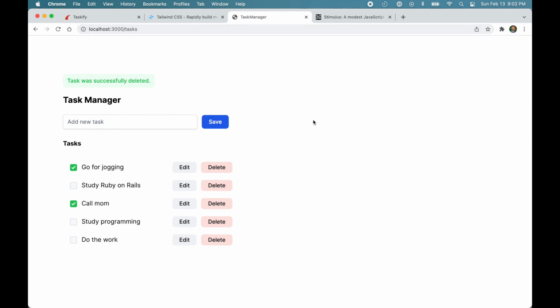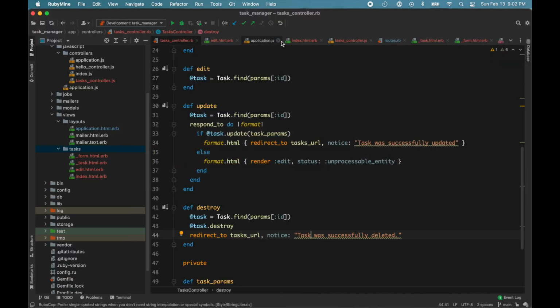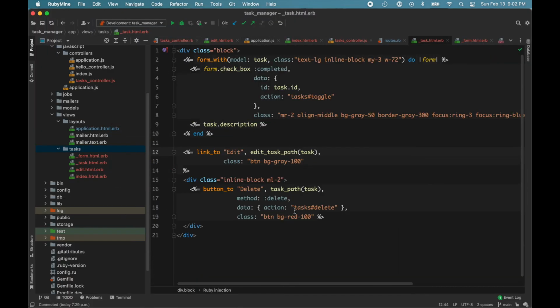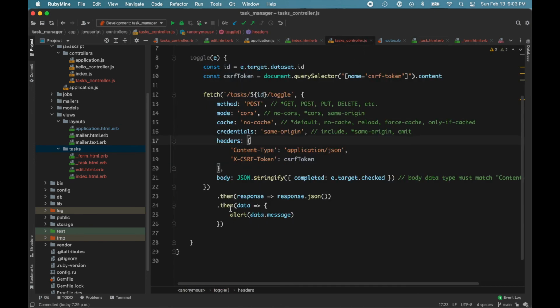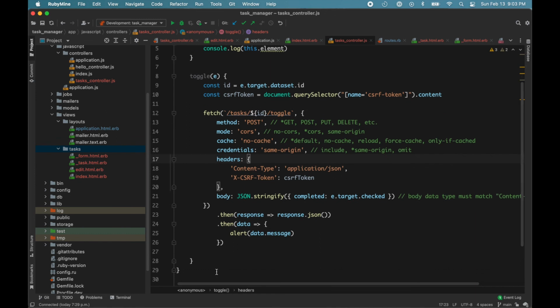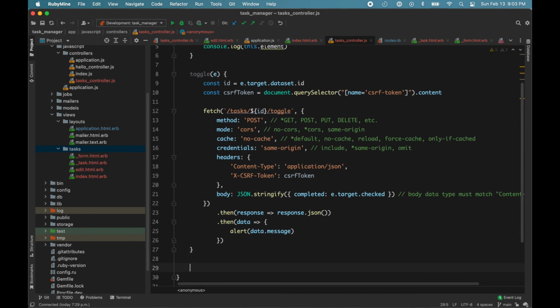Now let's get back to that data attribute here. So we have the data-action tasks#delete attribute. Whenever you click that button, Stimulus is going to look for the tasks controller file, and it's going to call the delete action. The reason we want to do that is to prompt the user whether they really want to delete the task or not, because we don't want to delete the task if they accidentally click the delete button. So let's add the delete method.